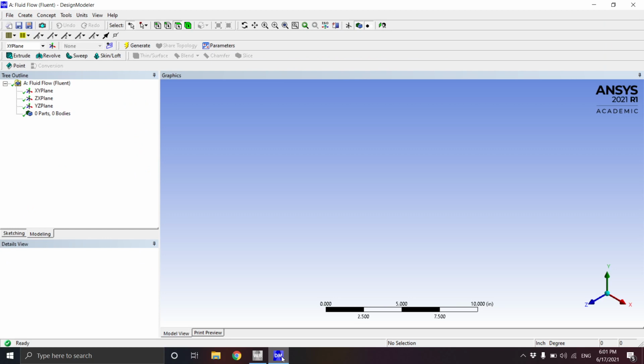In this tutorial, we're going to take a look into the other modules of the geometry that we have. We're inside of ANSYS Fluent in the design modeler, and we already know simple features.